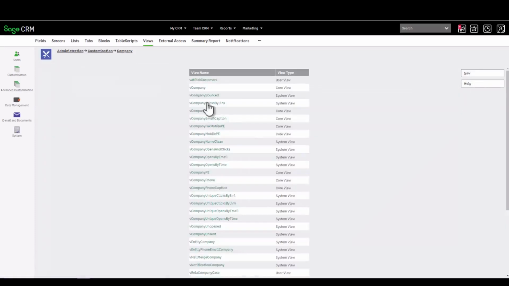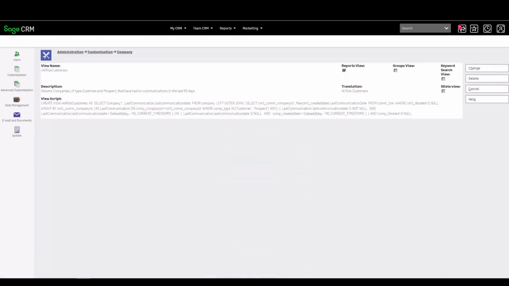Lastly, we have the user view. User views are created for customization purposes, either through the UI or through a component. Creating your own views for customization, such as reporting, groups, and mail merge, instead of editing system views, is encouraged in order to prevent conflicts with the system behavior.